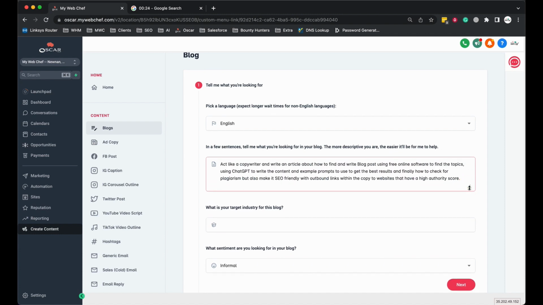So we used our normal prompt, which was: act like a copywriter and write an article about how to find and write blog posts using free online tools to find the topics, use ChatGPT to write the content, example prompts to use to get the best results, and finally how to check for plagiarism, but also make it SEO friendly with outbound links within the copy to websites that have high authority scores. So that's a very long run-on sentence. I apologize for that. I'm not great at grammar, but this is the prompt that I'm using to be very specific about what I want.